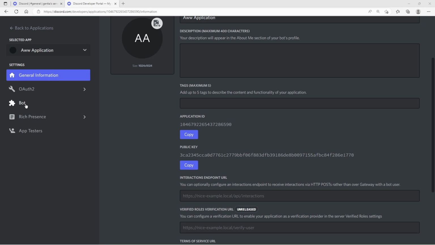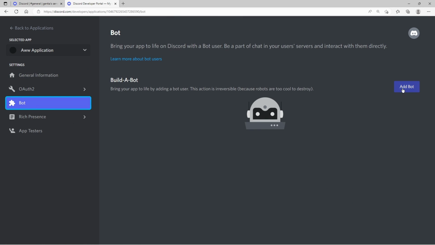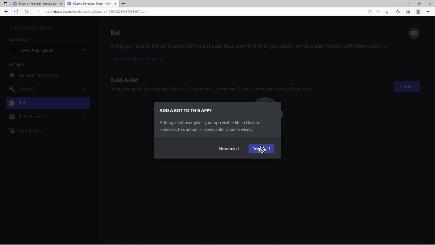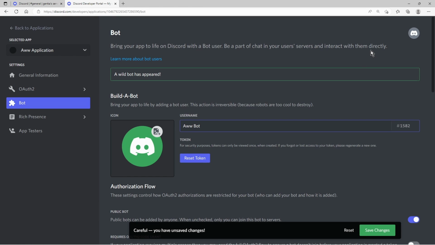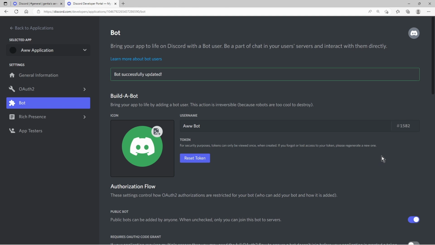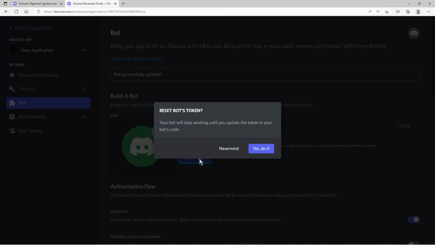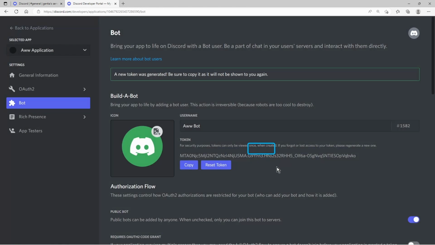On the left side, you see the bot section. Go there and click on Add Bot. After that, you can change the bot icon and bot name, which will appear as the username of the bot in the Discord chat. Here click on Reset Token. This will generate a new token for the bot. This token authorizes the bot to use APIs and carries all the bot's permissions. So make sure to treat it as a secret and store it securely.